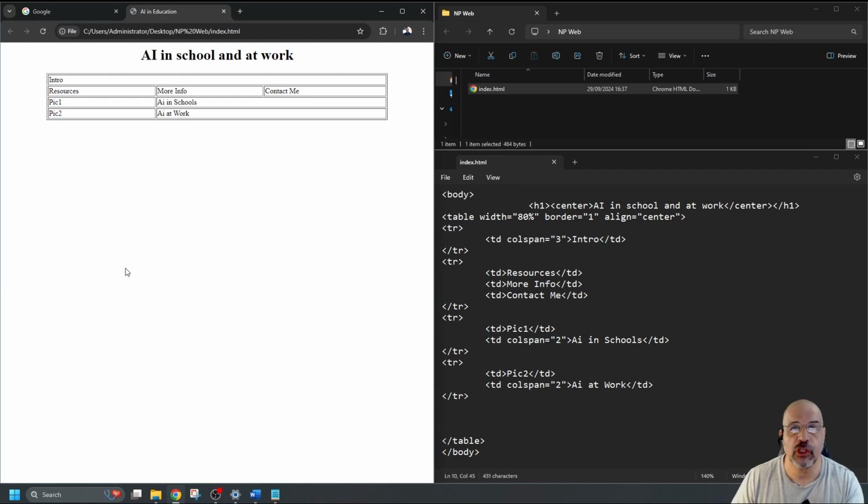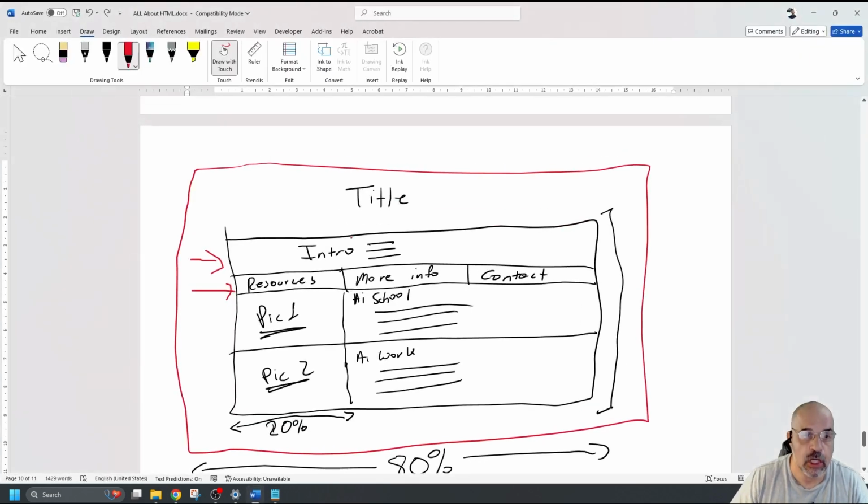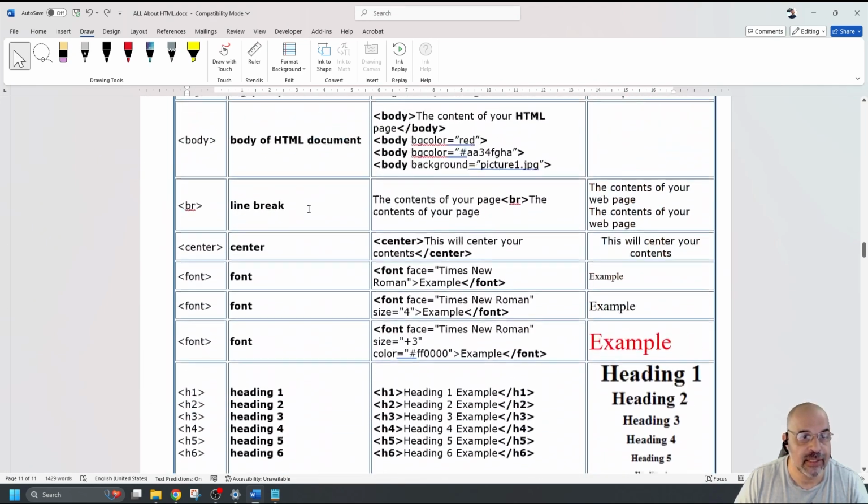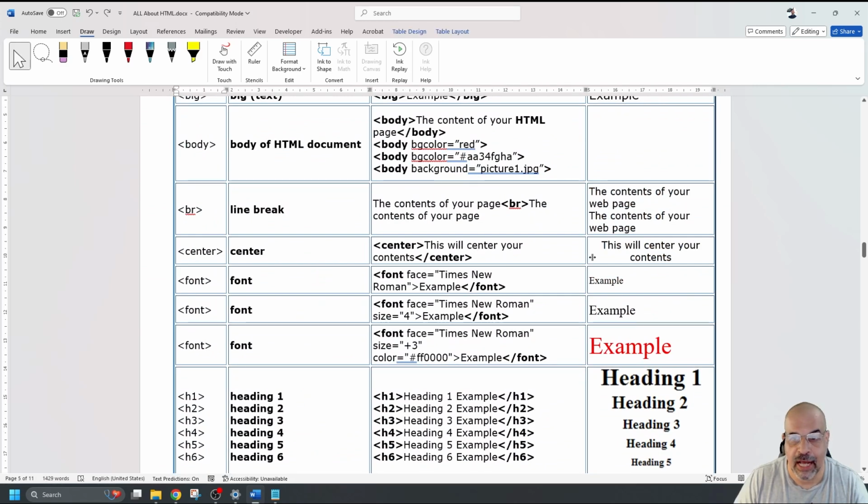Now you can say, well, how are you supposed to know all this information? Remember, you've got this document here. And this document gives you everything that you need. So here are all the tags. Here's the center tag at the top. There it is there. And it shows you that that will align. Wherever you use the open and close center, it will align it to the middle.